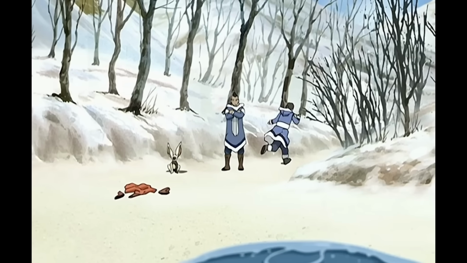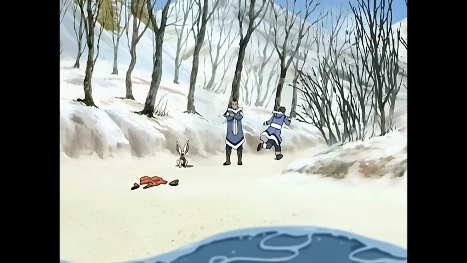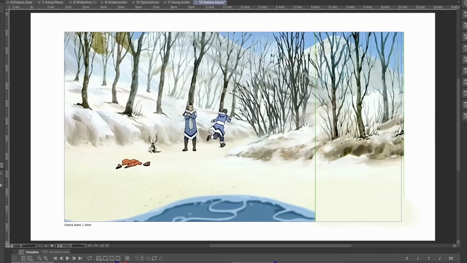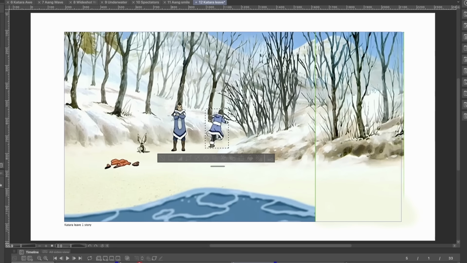Next, we have the shot of Katara leaving the scene due to something Appa's doing off screen. I widened the image and made a selection of Katara as she goes behind the background. I did it this way to avoid having the camera match the image because lazy.